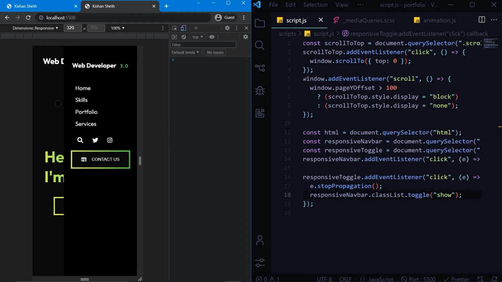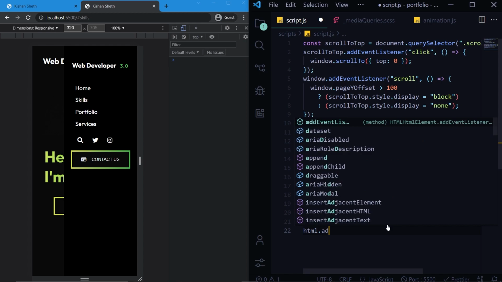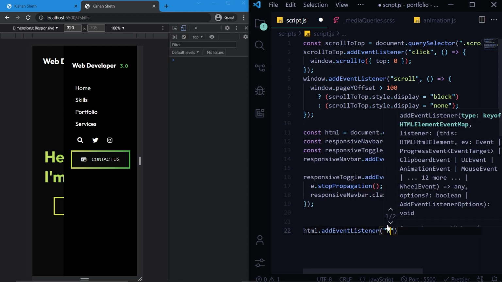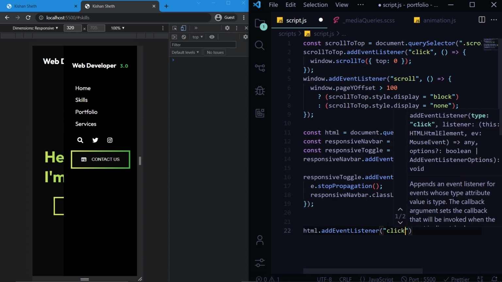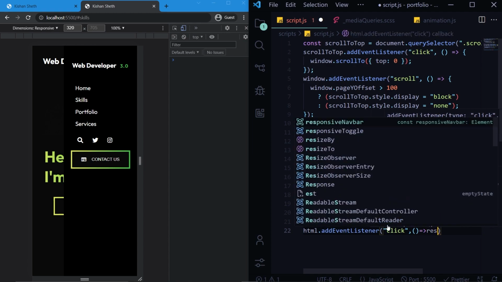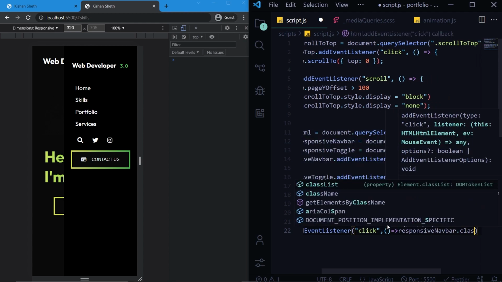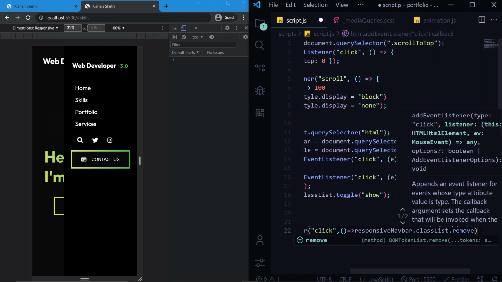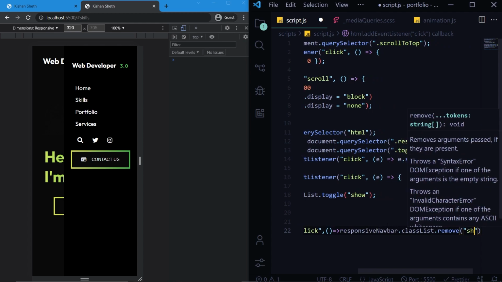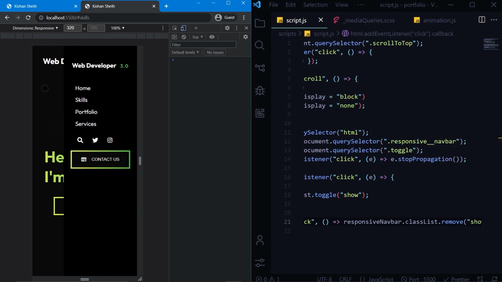Now we need to work on the closing functionality of the navbar. So we will add an event listener on HTML of click, responsiveNavbar.classList.remove show. Let's test this. When we click here in the HTML, this should close.